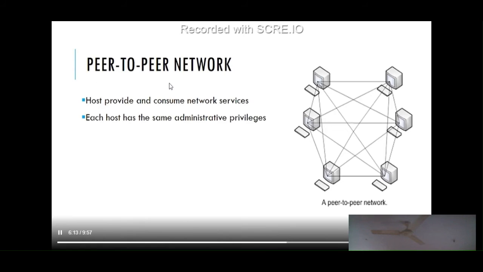First, peer to peer network: hosts provide and consume network services. Here it is a host. You can see here a type of star topology is created. In the star topology or mesh topology combination, this computer can send information here, this computer can send information here, this computer can send information here.